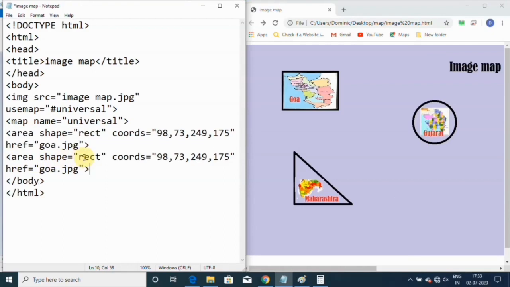Area shape, you have to write here circle, and you have to take the coordinates of the circle. While taking the coordinates of the circle, you have to take the x and y coordinates and the radius of the circle. So here area shape circle, then coords.